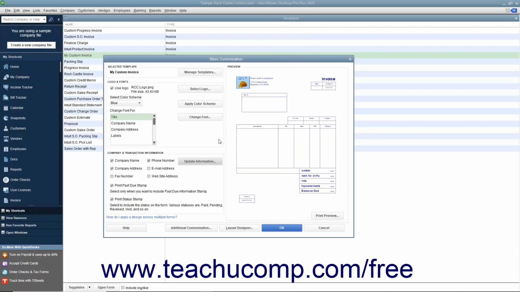After completing the basic customization, you must then choose what to do next. You could click the Additional Customization button to display the Additional Customization window where you can set more advanced features of the template. Alternatively, you could click the Layout Designer button to open the Layout Designer window where you can change the placement of elements within the printed version of the form. You could also click the OK button to save the template into your template list as is. You could also click the Cancel button if needed to cancel the changes you made as well as the creation of the new template.